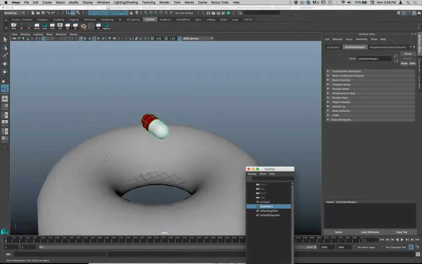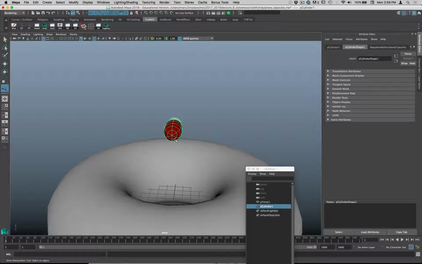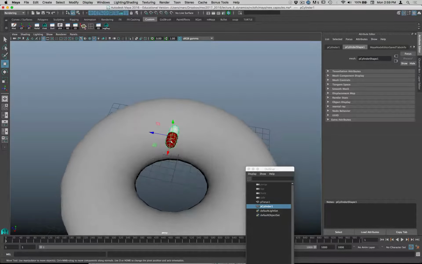So I want to make a bunch of these things. I'm just going to shrink this down a little bit, make it a bit smaller, freeze its transformations and delete its history, and just duplicate a bunch.